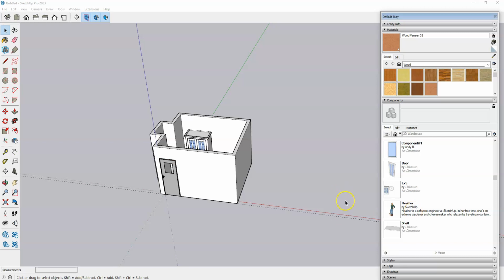The way that you'll do that is in your components browser over here, you'll click on the details menu, which is this little arrow over on the right side of the search bar. If you click on that and you hit purge unused, that will delete all of the components that are not currently inside your model workspace.